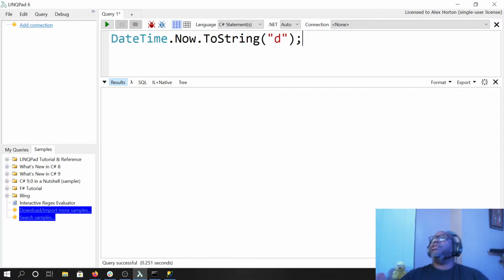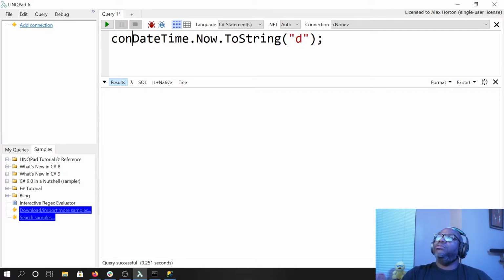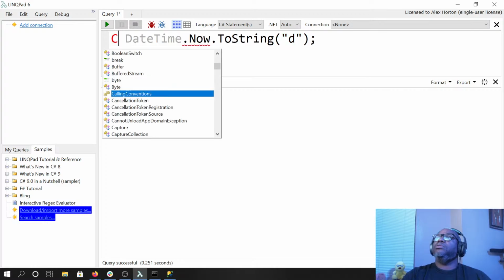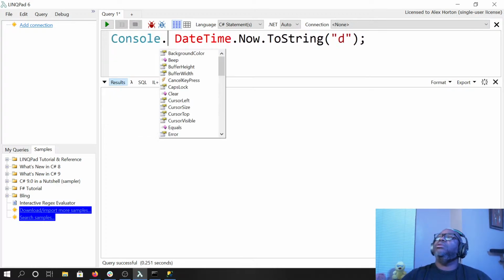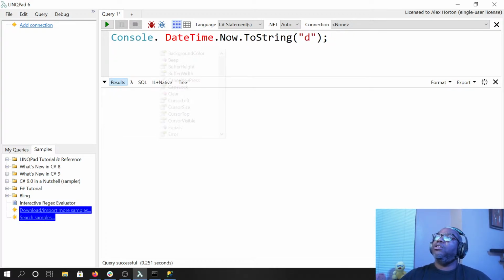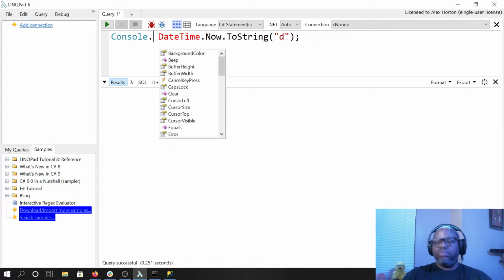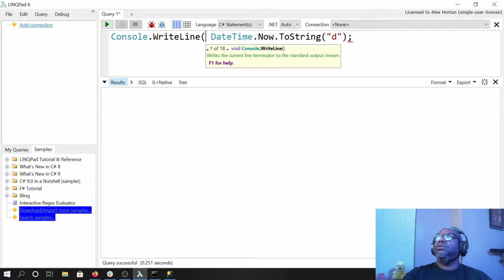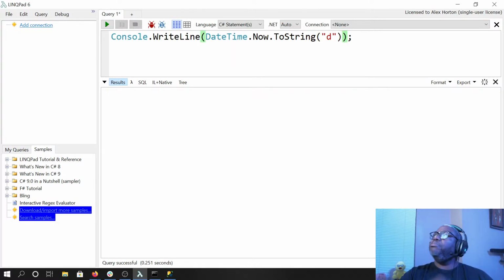Oh, you know what? I didn't do this. You have to write your output to the console. So let me do that too. Let me make that just a smidge smaller here. And boom. Now let me run that. And see, this is what it looks like when I use this line of code.